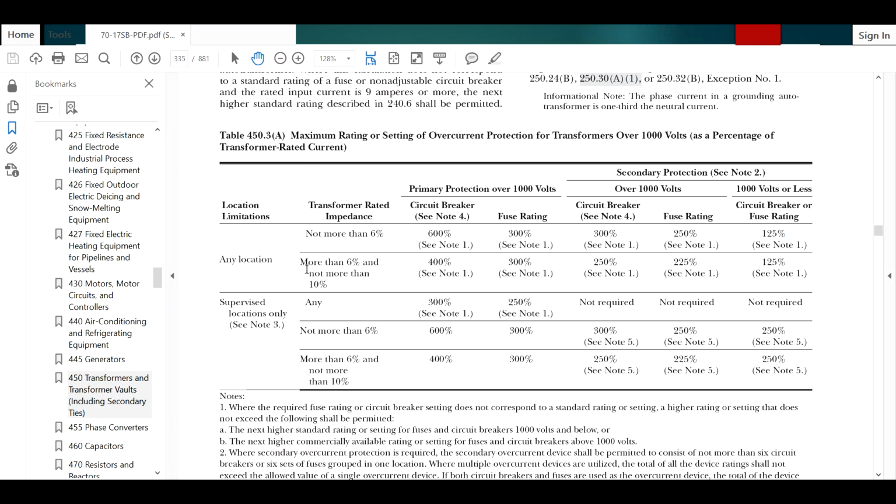Now, if it is the impedance of that transformer, and again, that's going to be on the nameplate of the transformer or whatever you order, if the impedance is more than 6, but it is not more than 10, then you have these percentages that you can use. Primary protection not to exceed 400%. The primary protection if a fuse is used not to exceed 300%. On the secondary side, protection of that transformer, not to exceed 250% if it's a circuit breaker, and not to exceed 225% if it's a fuse. And of course, again, if it results in a secondary that's 1,000 volts or less, then the circuit breaker or fuse is not to exceed 125%.